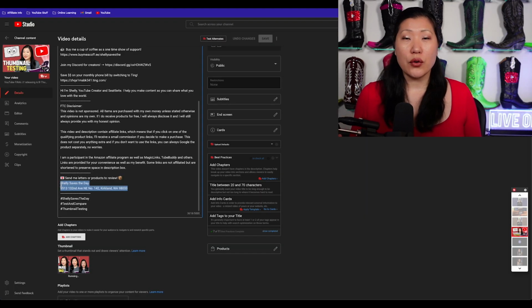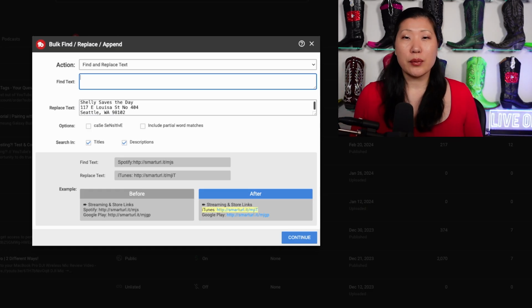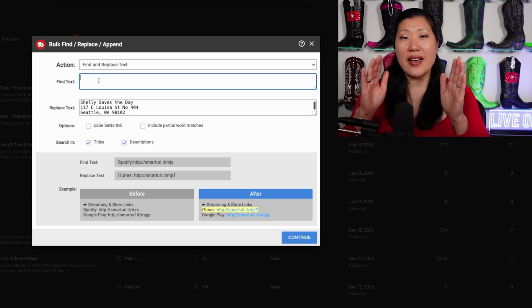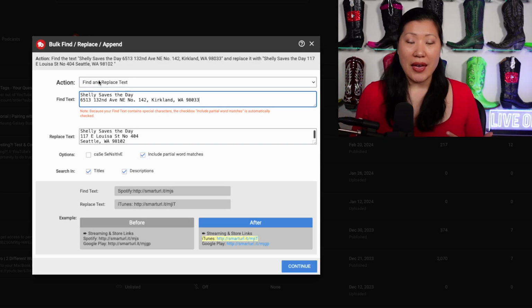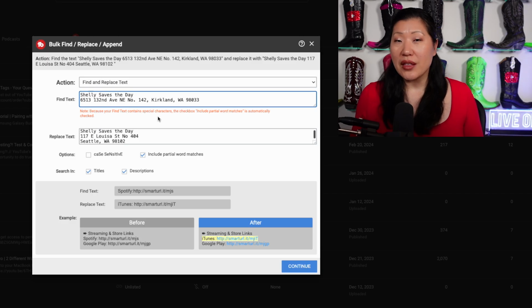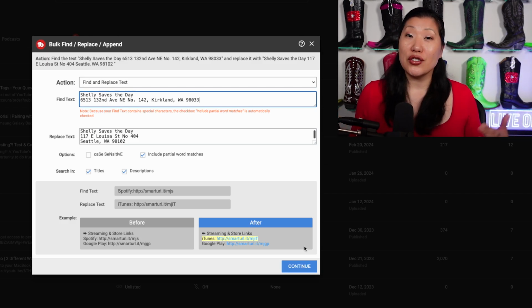So if you're just looking for a specific thing, like, have I ever mentioned this somewhere? You can look for that. If you're looking for a find and replace, pretty explanatory. If you want to see something and then add something to the end of it, that is also where you can do the append. So for me, I needed to go in, and where my address was for people to mail me things, I wanted to update it from a previous address to my new address.